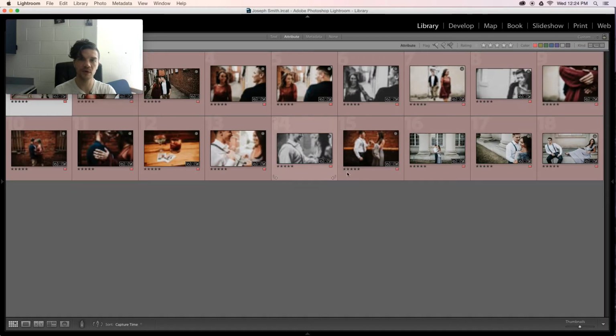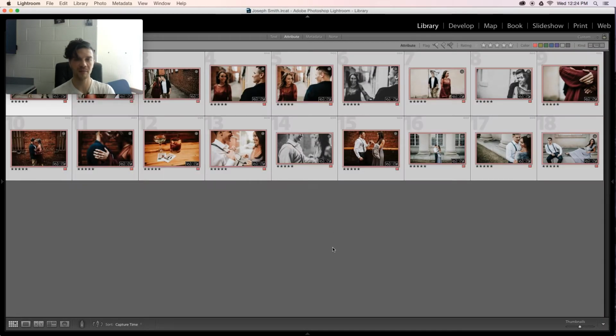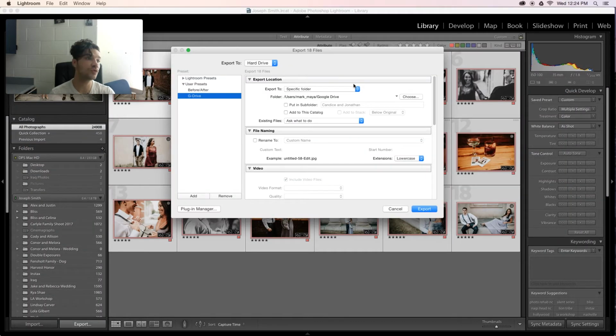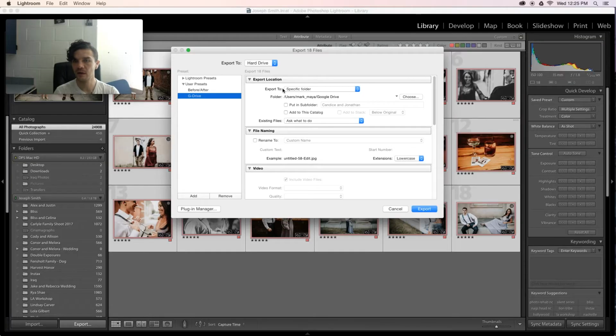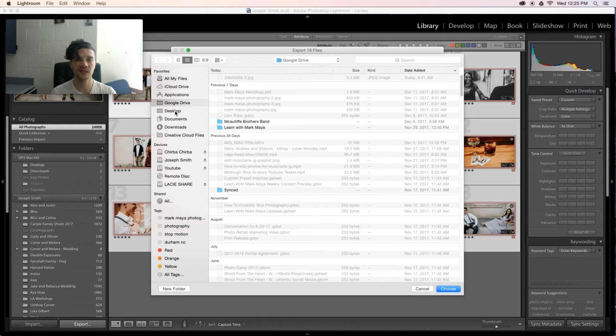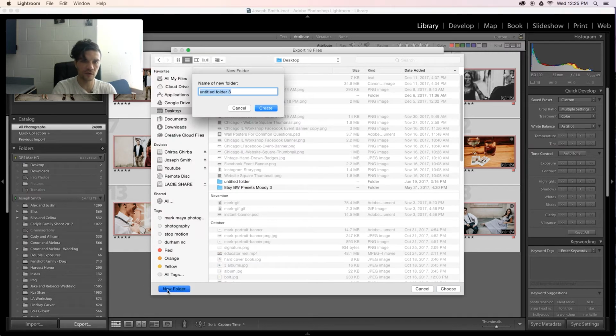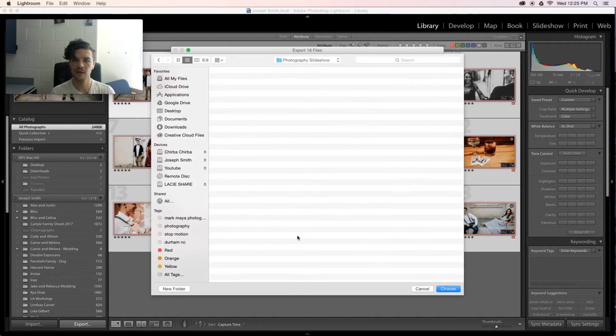Okay, I'm done. I'm going to press G to get back to my grid mode, press Command A to select all those images, press export. What I need to do now is tell Lightroom where to put all these resized photos, okay? So I'm going to make sure export to specific folder. I'm going to click choose. I'm just going to send it to my desktop and I'm going to click new folder and call it photography slideshow. Press create, press choose.